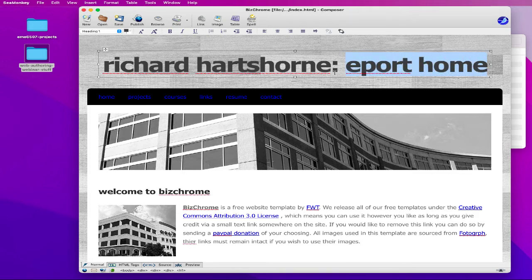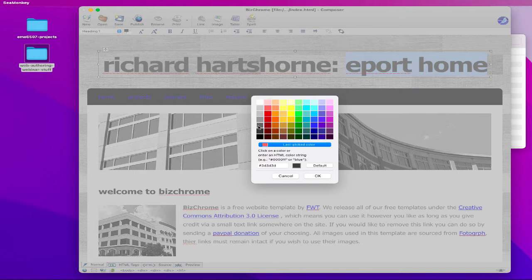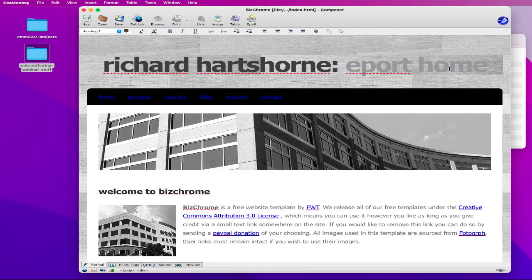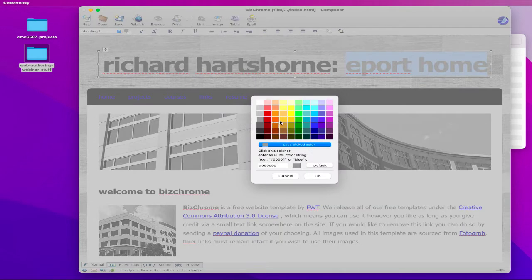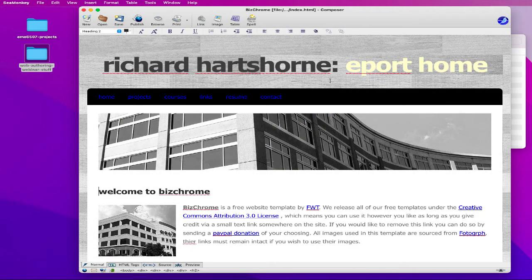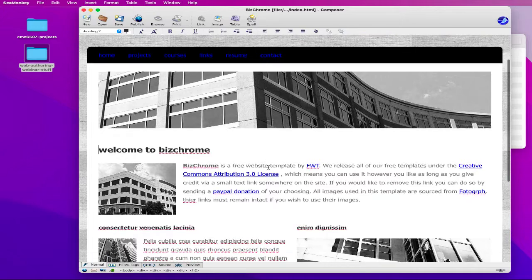Now I'm going to go up here to ePort Home real quick. I want to modify this color. So I'm going to click on the colors here, and I'm going to make this a little bit muted gray to make it stand out a little bit. Maybe need a little bit more than that. It's not going to look good, but let's go with this just to make it stand out a bit. Okay, so I'm getting there.